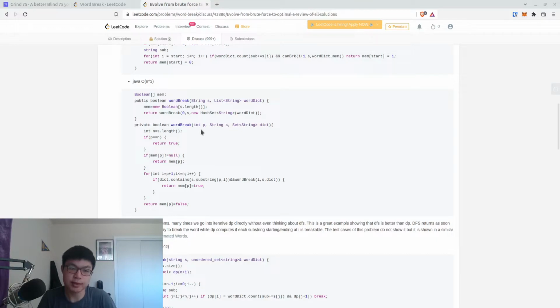So I think this makes sense. I am still a little bit confused about how this solution is O of n cubed, though. I think it makes sense for it to be O of n squared. Let me think about this a little bit more.